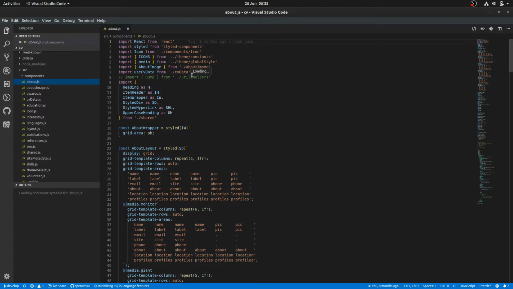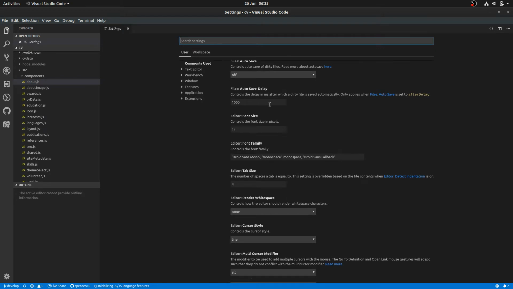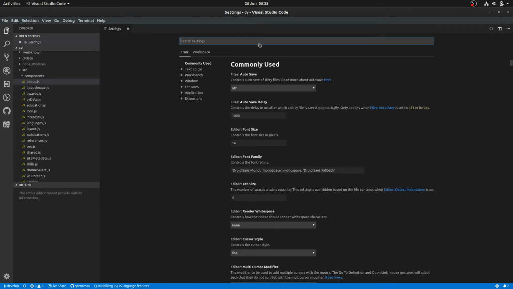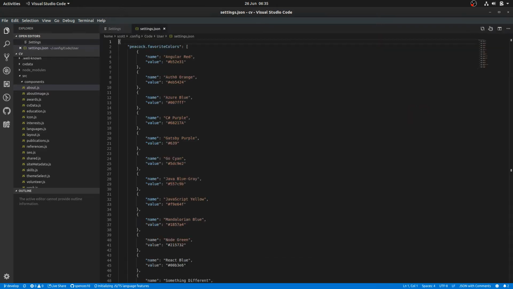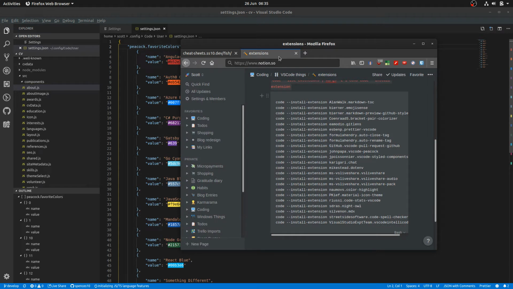So if we do Control comma, that'll open up the settings panel, and VS Code's really got this nice user interface now for picking out your VS Code settings. I prefer the view in the JSON object, just for ease of editing more than anything. And I've got a list of those settings in here.